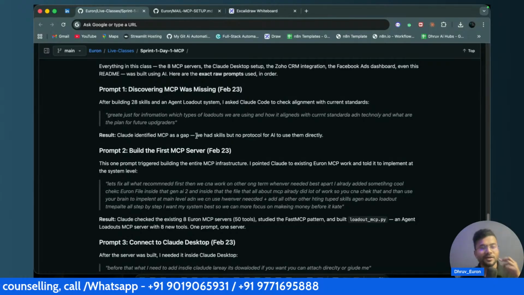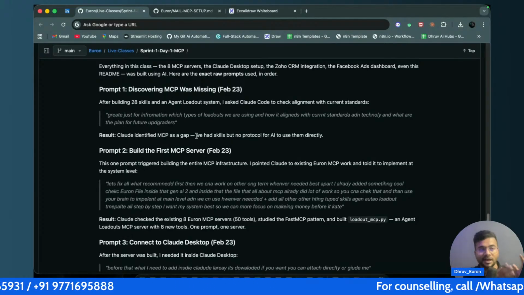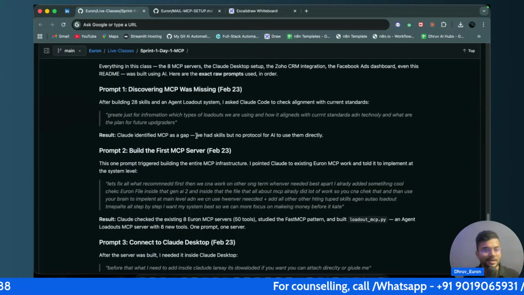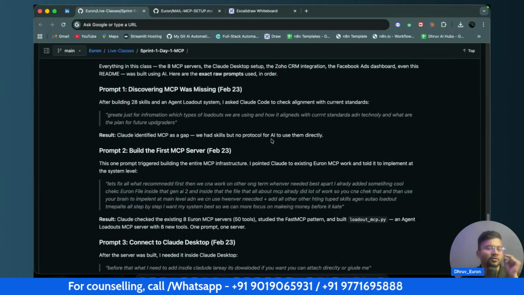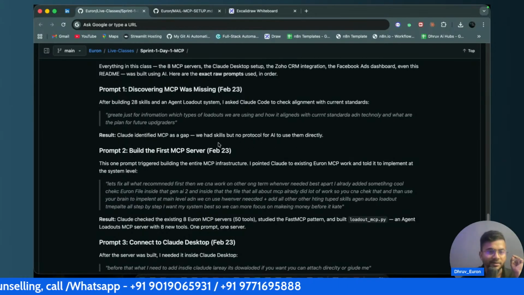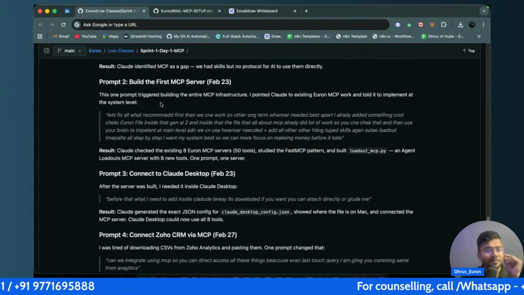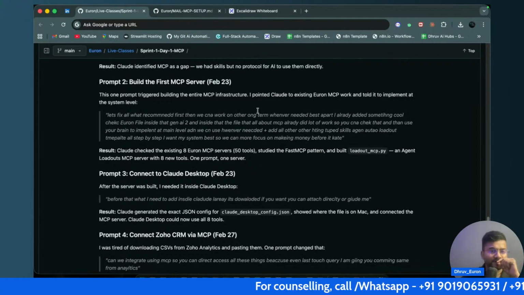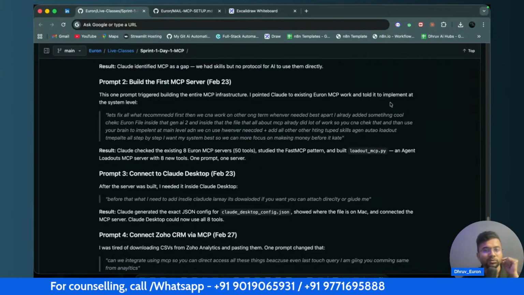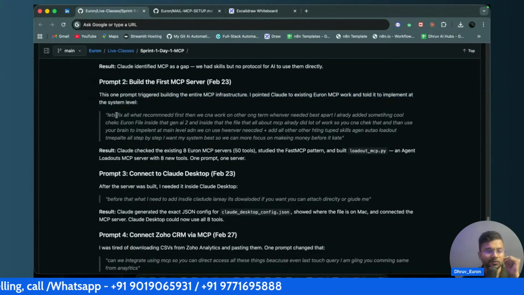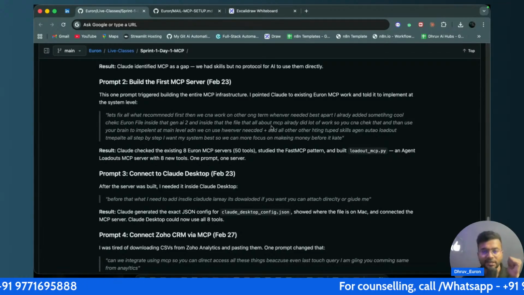So right now, if you are able to see, my Claude Desktop is able to talk to my local system with proper context. How? Because of MCP. And this is exactly what AI answered me: we had skills, but no protocol for AI to use them directly. This was the missing skill. Fine. Okay. This one prompt triggered building the entire MCP infrastructure. I pointed Claude to my existing MCP work and told it to implement at the system level. Okay, let's fix all what we recommended first, then we can work on other things whenever needed.